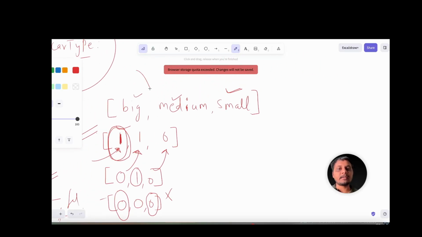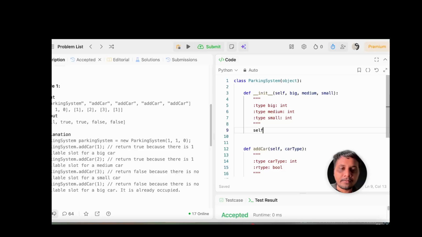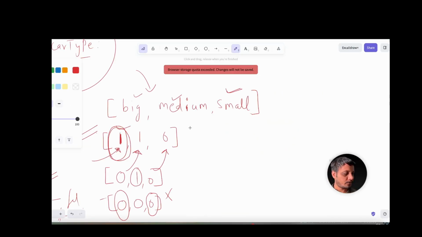So first let's create an array in that particular constructor which stores the available spaces. Self dot spaces: big, medium, small. Okay. If I want to check for big, for car type 1, I have to move to index number 0. If I want to check for medium car, I have to move to index number 1, and for the small car I have to move to index number 2.